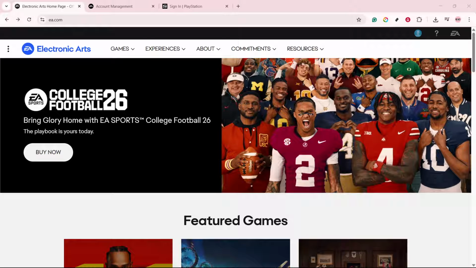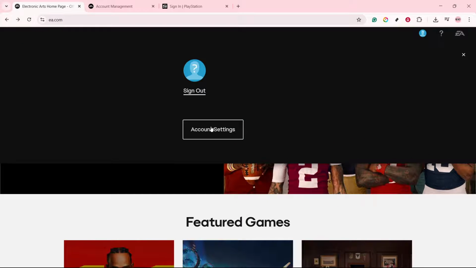From there, head over to your profile, conveniently found at the top corner of your screen. Once you've clicked on your profile, you'll need to select the Account Settings option. This area is where you'll make most of your account modifications, so it's a good idea to familiarize yourself with it. Next, look for the Connected Accounts section.